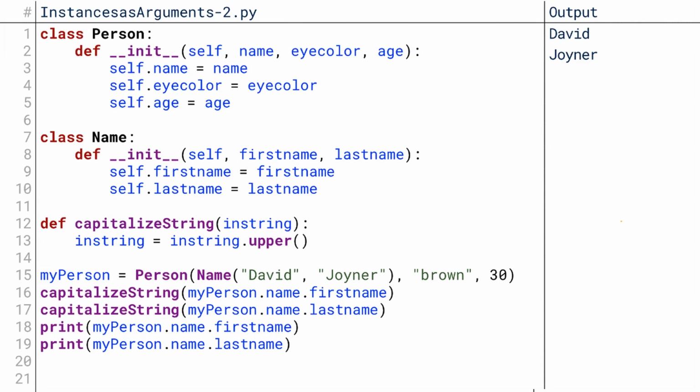But let's imagine changing that a little bit. Instead of capitalized name, let's have capitalized string. It just takes as input a string and sets that string equal to itself dot upper. In the capitalized string, we pass the strings for first name and last name directly, instead of passing the name object that contains them. The result here is exactly the opposite.